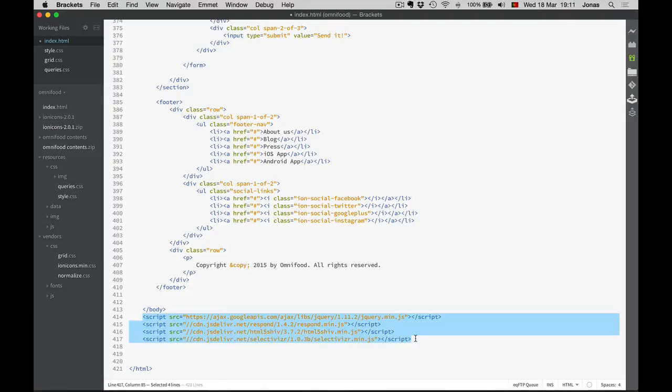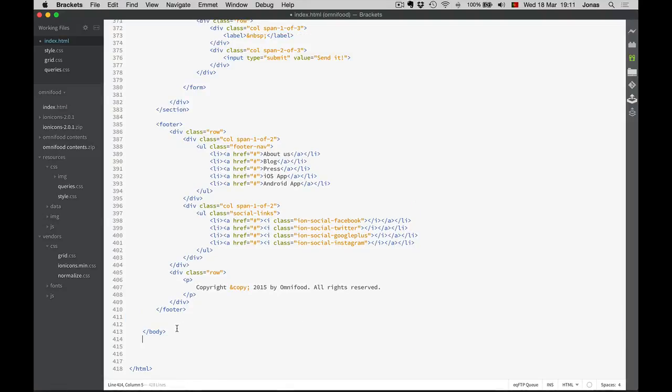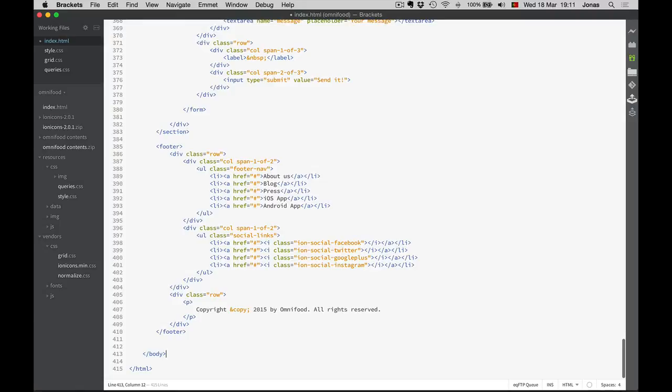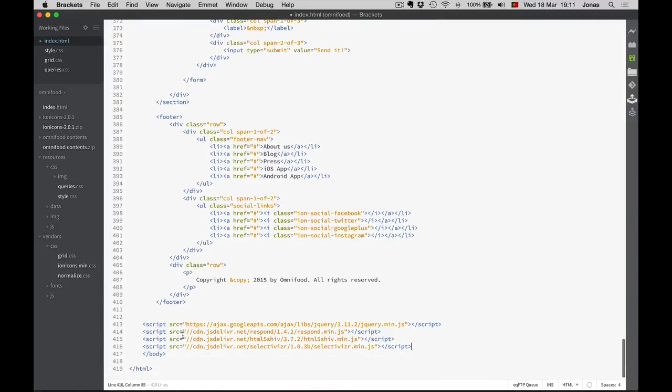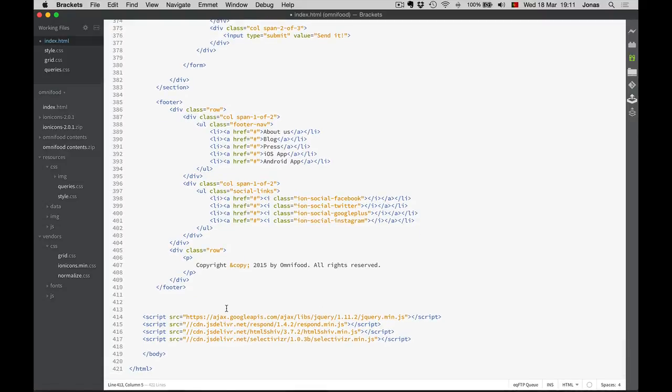And actually, we should put it not here, but before we close the body element. So this is the correct, maybe not the correct, but it's the perfect place to put the JavaScript files, so that they are only called after the rest of the web page is loaded.